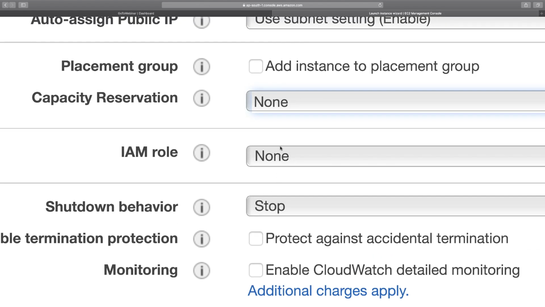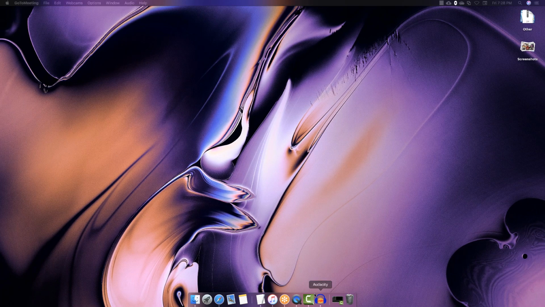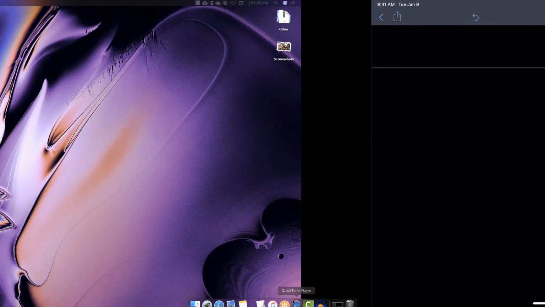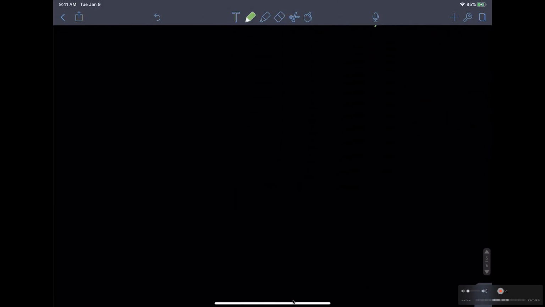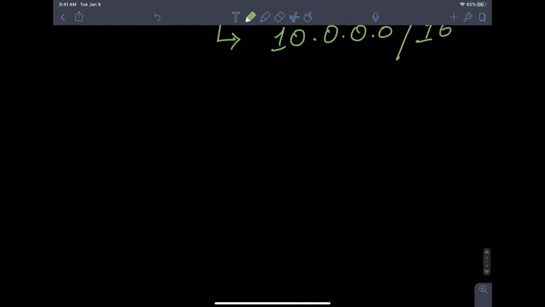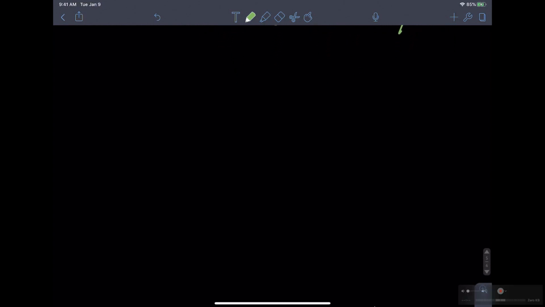IAM role. Now this is a bit, I would say, off the track topic, but we'll discuss IAM role in some other session. Basically, the concept of IAM role is that you allow the instance to communicate with any other service in AWS infrastructure. Let me give you one example. We'll have a separate discussion on IAM role in some other session, because IAM is a very vast topic.